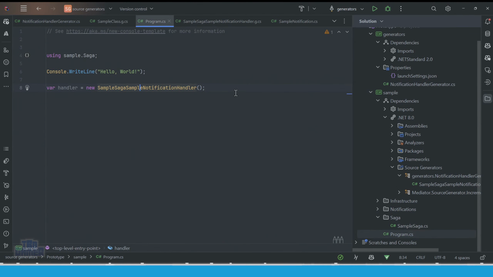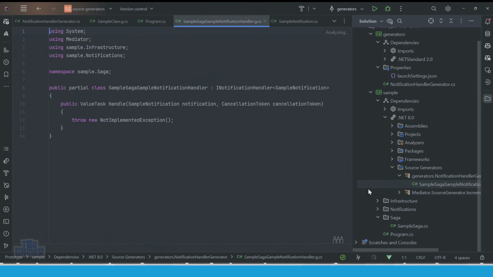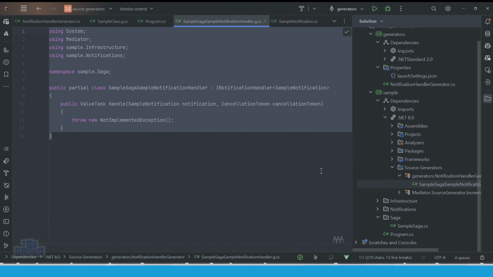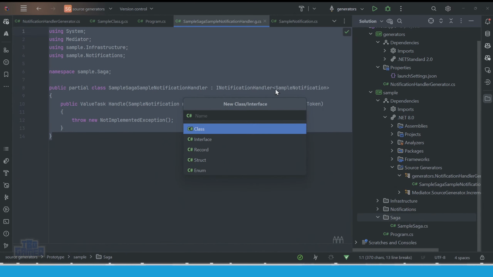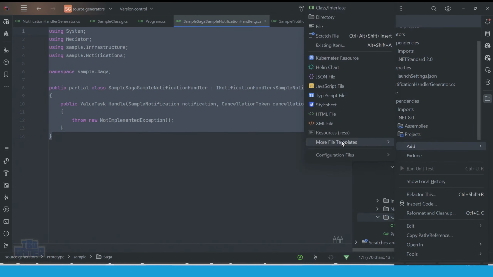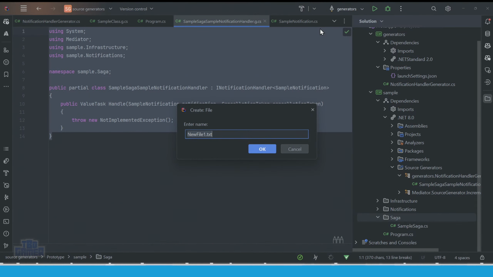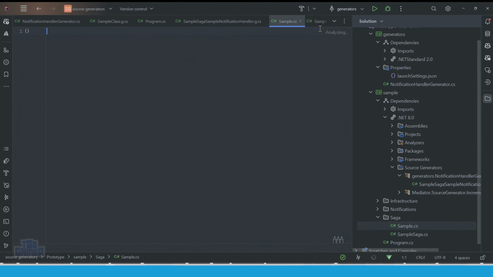Let's have a look. Let's just remove this again. Public partial class sample saga, sample notification handler, INotificationHandler, ValueTask. That's why. Again, let's watch. Let's see if it actually does work. New class. No, new file. Sample.cs. If I paste it in, does it actually work?